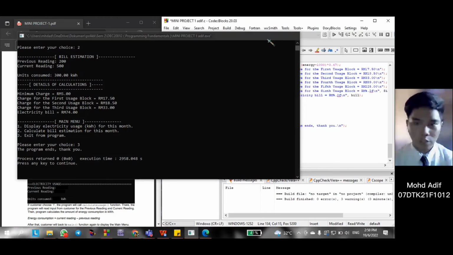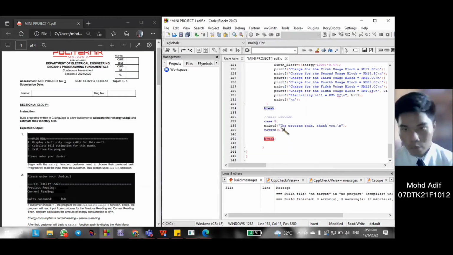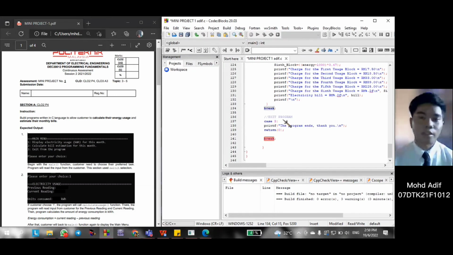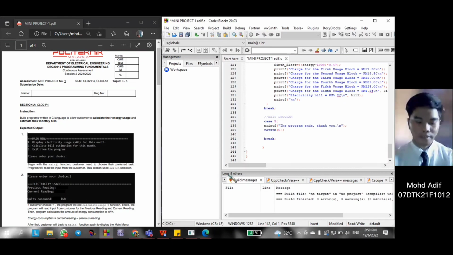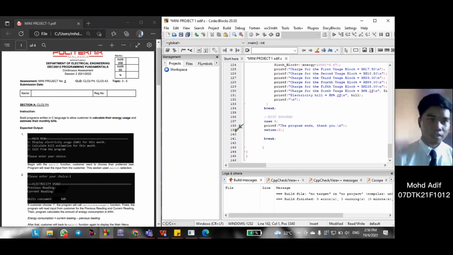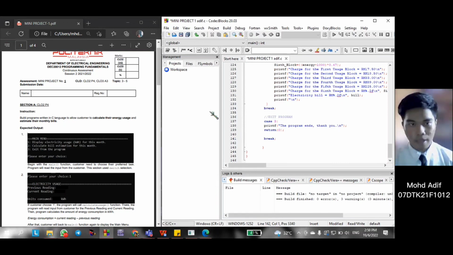The command I use is printf for the output display, and also return 0, so we will break the program and end it. So from that, this is how I print the program.